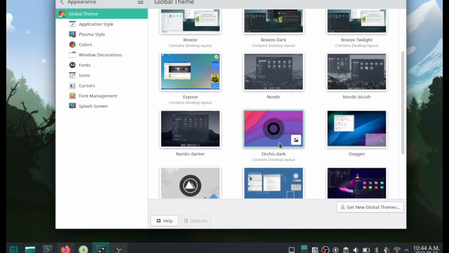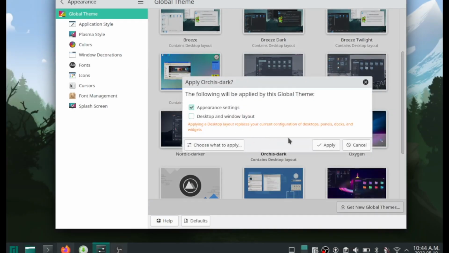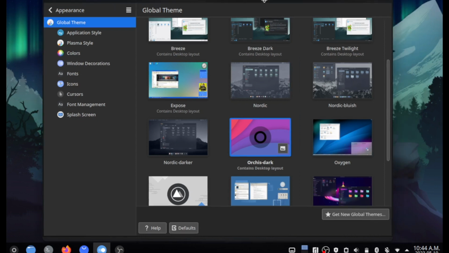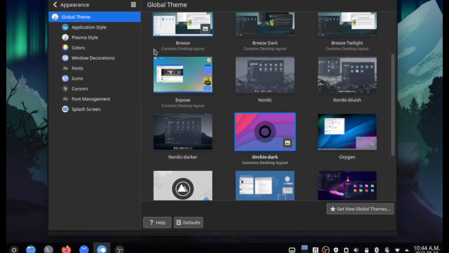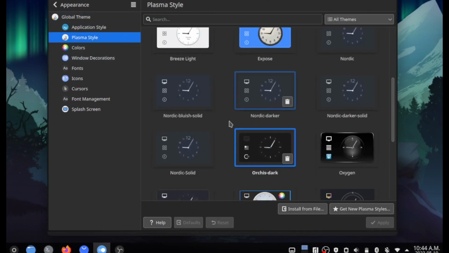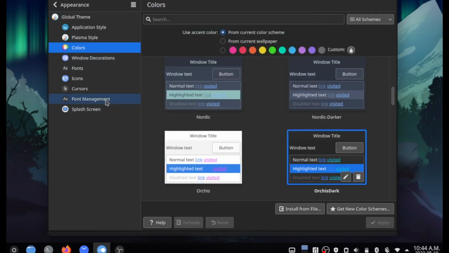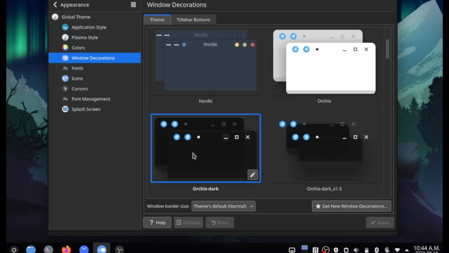Now that I have my global theme, I'll apply it and accept that it will change the theme of numerous components. And you can see that it has installed and applied the theme for all the various components of the desktop. And already, this is looking pretty nice. But this theme does support some nice blurred transparency effects that we're not seeing yet, courtesy of the Kvantum theme engine, so I'll install that next.